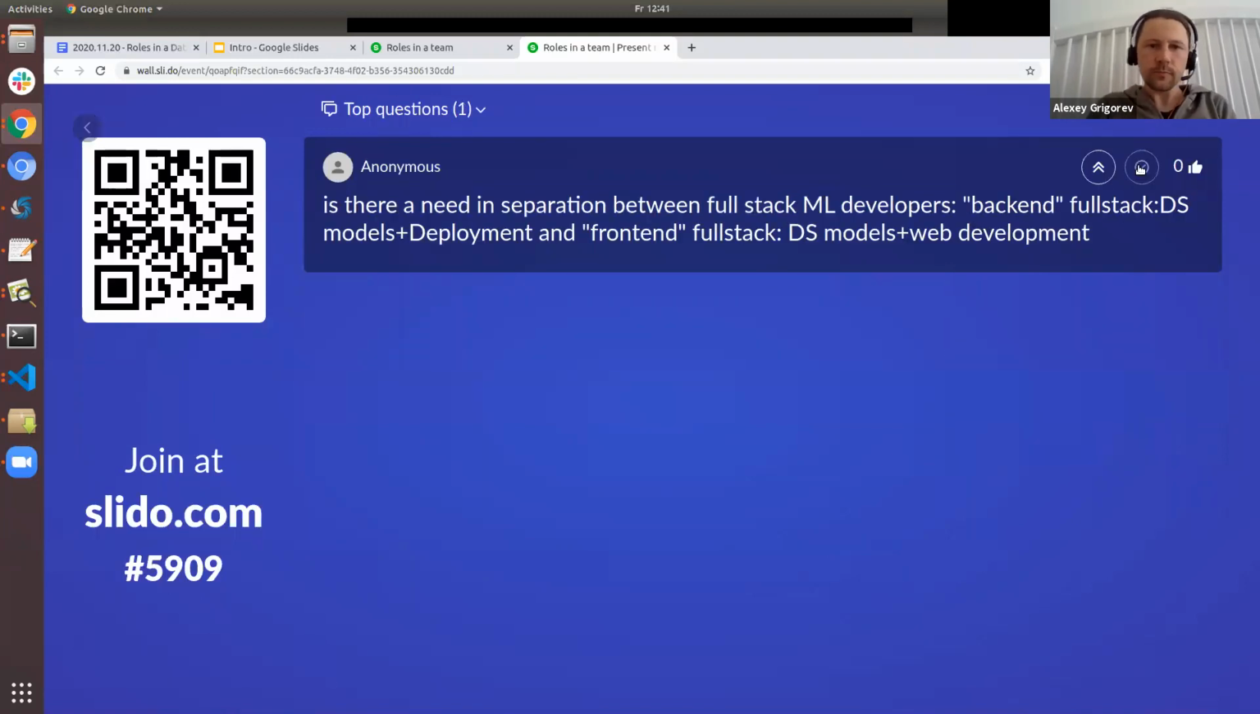Is there a need for separation between full stack machine learning developers, backend full stack data science models, deployment, and front-end full stack? Okay, so just to make sure I understood the question, I want to rephrase it. So the question is asking if we have different kinds of full stack engineers. So we have machine learning full stack engineers. So this is like when you have a full stack data scientist who can do things end to end, and then you have front end web engineers, full stack engineers who can do things end to end.